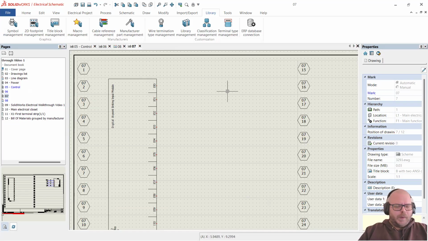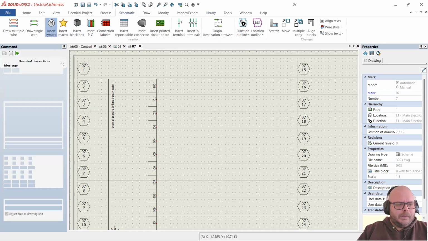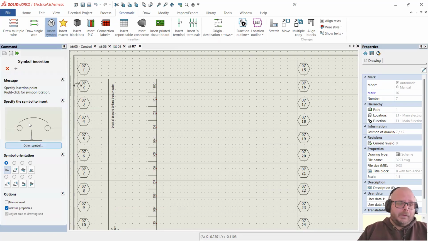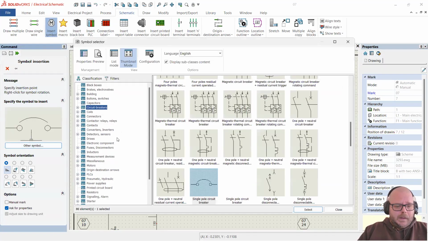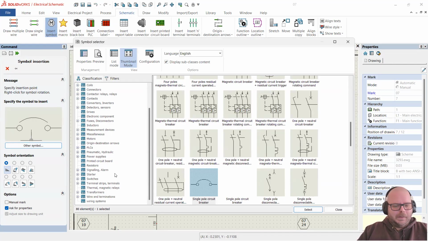And that prox switch, actually we can drop the prox in. Let's insert a symbol. We might have to create a proximity switch symbol. I don't know if I have any in here. Starters, let's start there. I don't know if I've got a symbol for it, and I don't know where it would be.